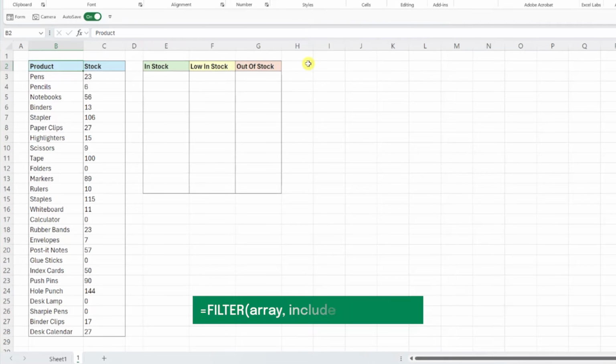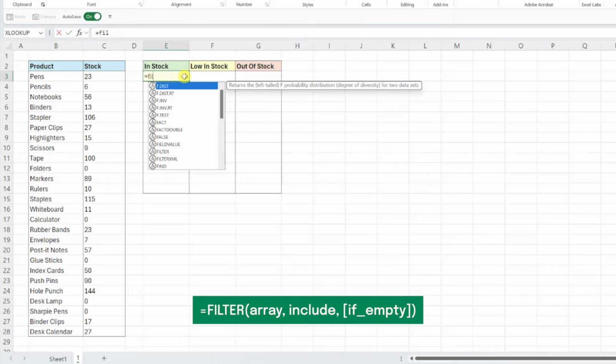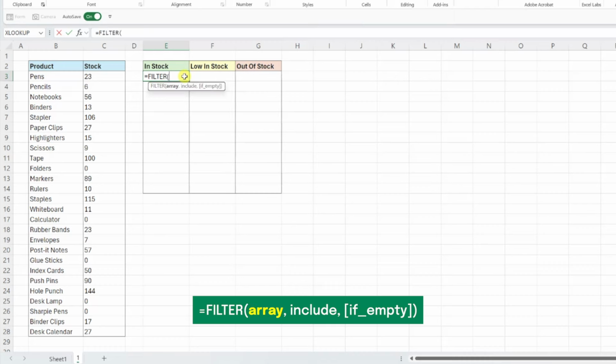First, we'll use the filter function to return the products that are in stock, or in other terms, have more than 25 units available, because anything less than that is considered low stock. To do this, we'll select the cell where we want the list to start, enter the filter function, and then we need to select the array of data that we want to filter as the array argument. In this case, we want to return the product names, so I'm going to select column B.